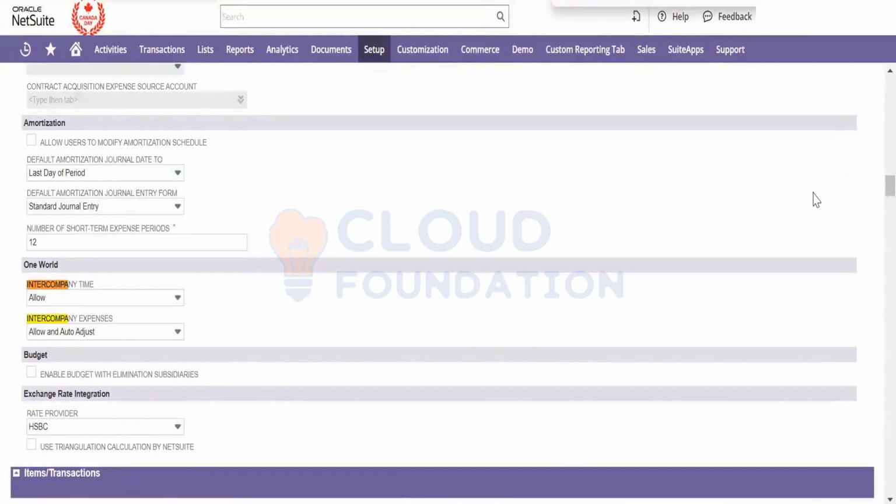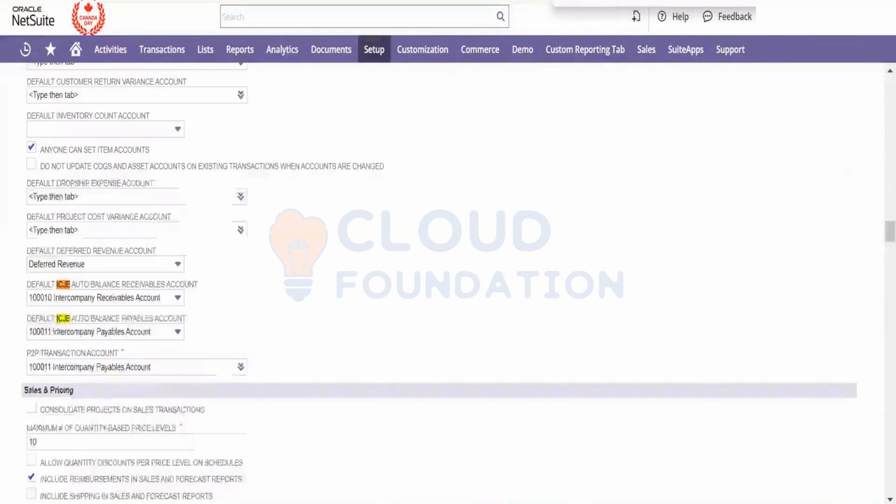In the accounting preferences for OneWorld, do you want the intercompany time and expenses that need to be there? And the other one is something called intercompany JE or to balance receivable account and intercompany JE or to balance payables account.